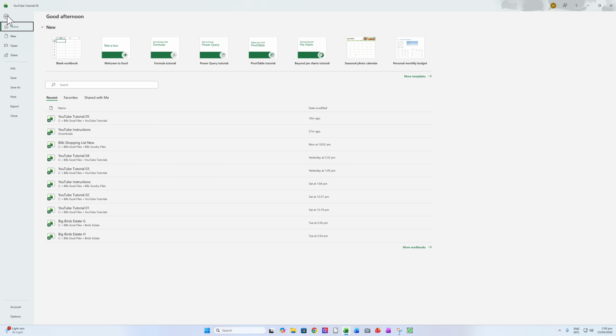At the moment you'll probably use File, New to open a new file, Open to open a file, Save to save a file, or Save As if you want to save a file with a different name to the name that you used to open it. I'll go back.